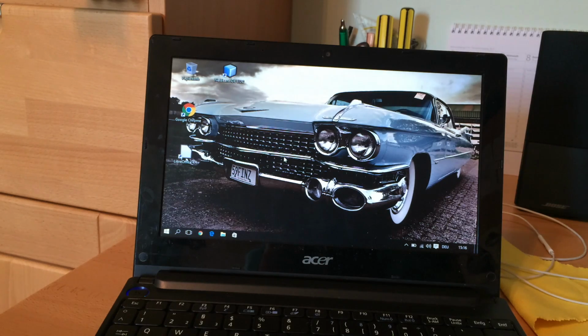So, how is application response on Windows 10? Now, I have two applications that I use heavily and that I know on some computers just take forever to launch. One of them is LibreOffice and one of them is NetBeans. Now, let's launch LibreOffice first.